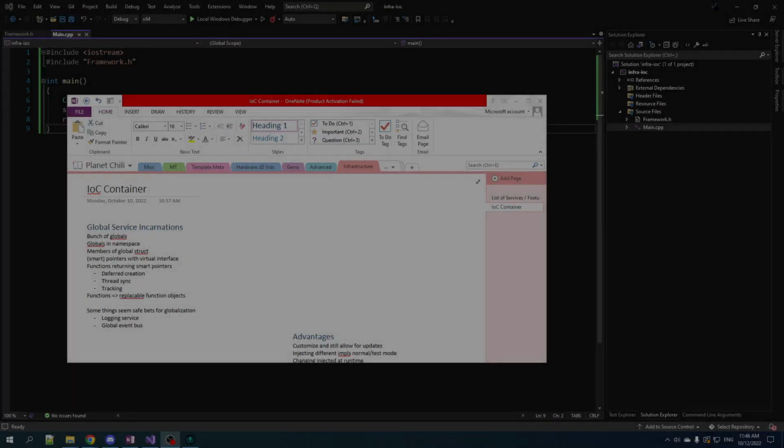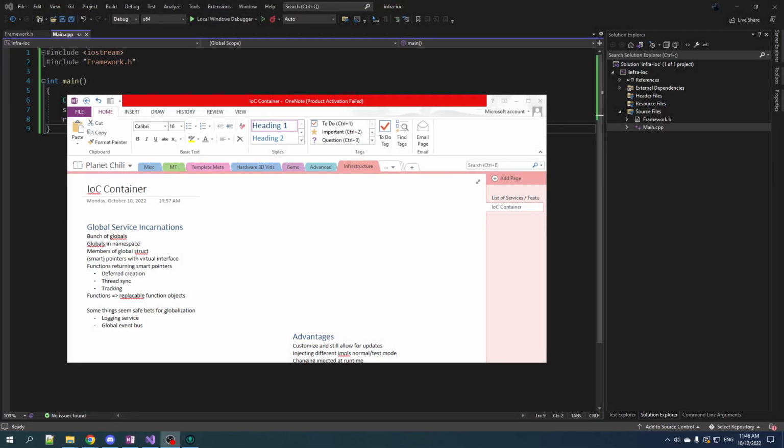Welcome to a new series that I'm going to be calling C++ Infrastructure. Today we're going to be talking about something called an inversion of control container, which is a buzzword you might have heard. Inversion of control, dependency injection. You might not really know what it means exactly and how it is useful, but that's what I want to go over in this video and maybe a few videos following it.